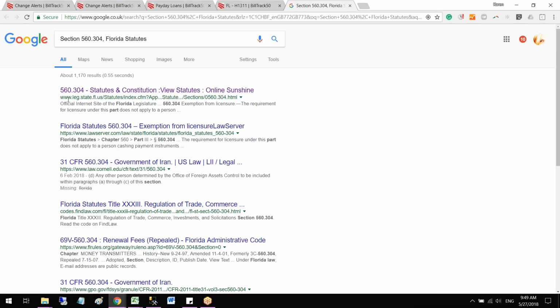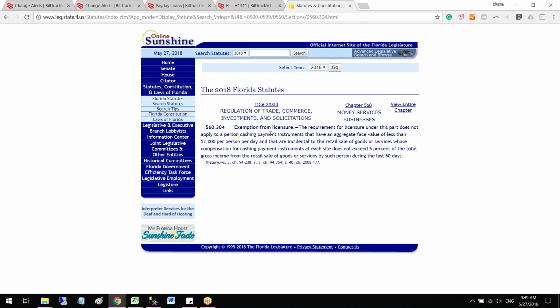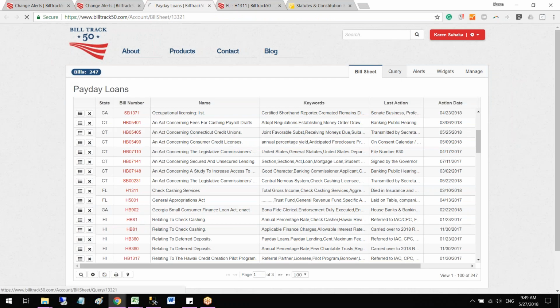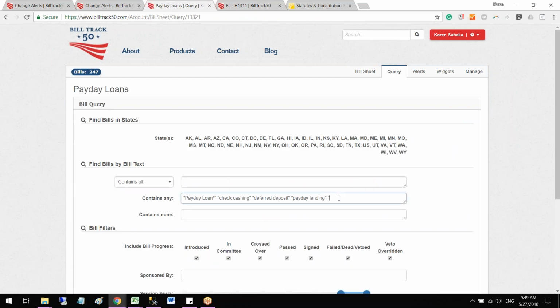So I want to look through these links until I see the one that is really going to the government. So this is going to state.fl.us. So this is like my official link, which should take me into the code. So this is the actual law about what's exempt from licensure right now. So this is specifically about money services and small checks and cashing payment. Okay, so this is very much something I'm interested in. So now I can add 56304, or possibly the whole 56304 Florida statutes, into my query. So I'm going to copy that and actually say this specific section is something I want.